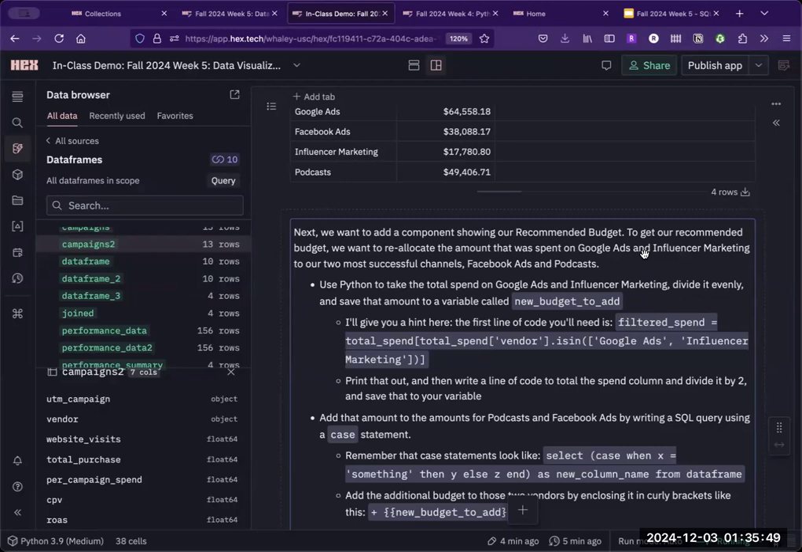So we essentially want to reallocate. Google ads and influencer marketing had a higher CPV. Those didn't perform as well for us this year. So we're going to take the budget that we previously spent on those, and for this upcoming year, we're going to move that budget to spend on Facebook and podcasts, right? So we want to do a couple things. We want to take that total spend, divide it evenly, and then save it to a new variable, because we want to put together a data table that presents our recommended budget.